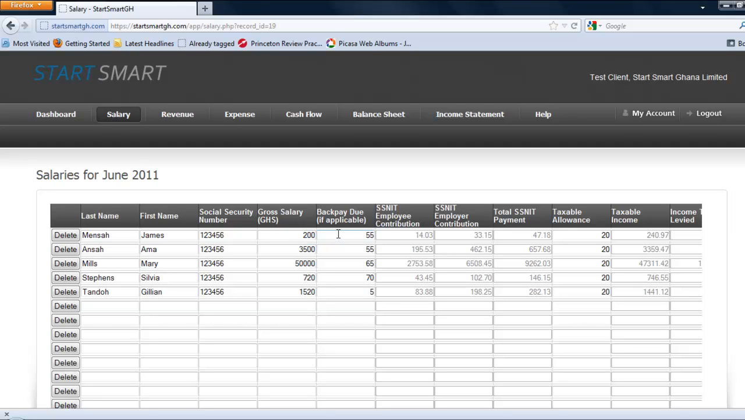We then have his back pay. Let's say for the month of May, I was not able to pay him his entire salary. As a result, I've carried over that amount, which is 55 cities, to the month of June. Now we come to the SNIT employee contribution. This is the amount which has been deducted from James's monthly salary towards his SNIT pension account. Now the reason for this is a mandatory deduction which has to be made.